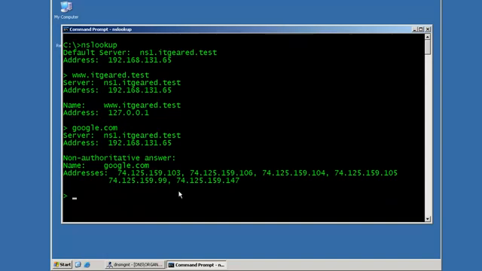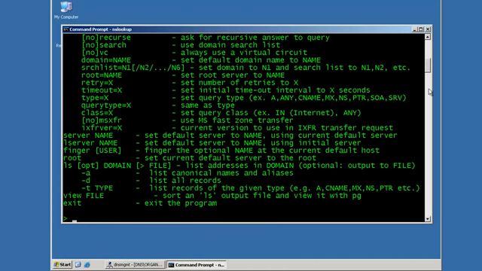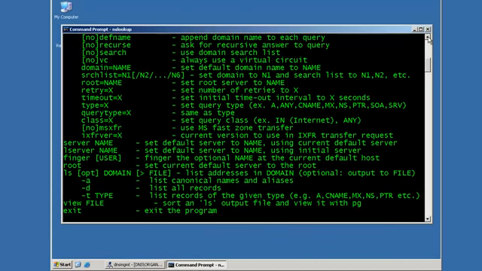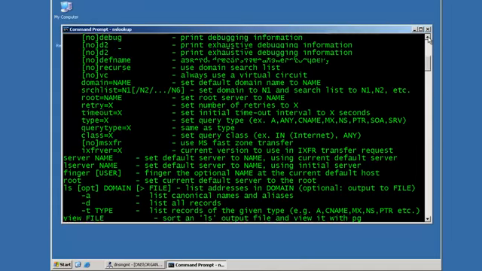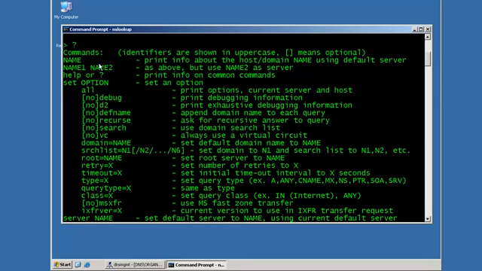NSLOOKUP has other parameters you can use to get more detail and better querying. To get more help, just type in the question mark at the prompt, and you'll get a listing of all the different types of parameters and queries that you can run with NSLOOKUP. Normally when I type in NSLOOKUP, I'll use hostnames, or I can set specific options, for instance, if I want to look for a specific type of record, or set a specific default domain name, I can do that as well.